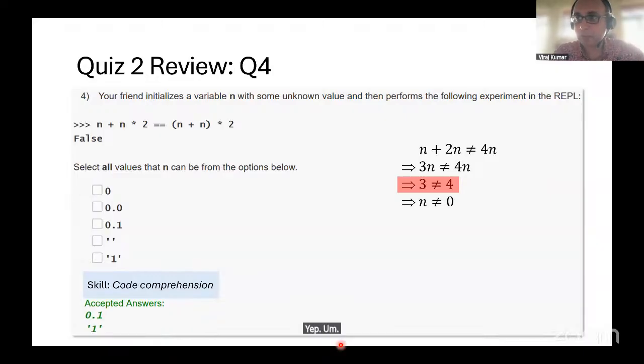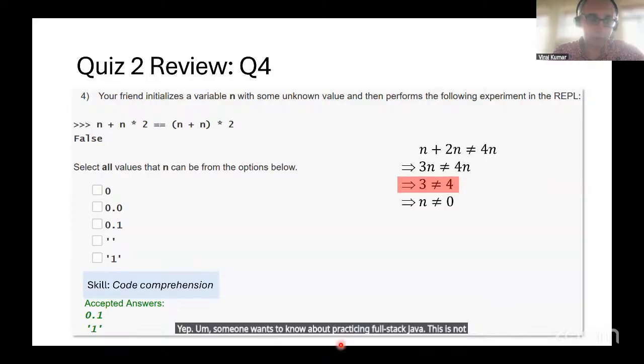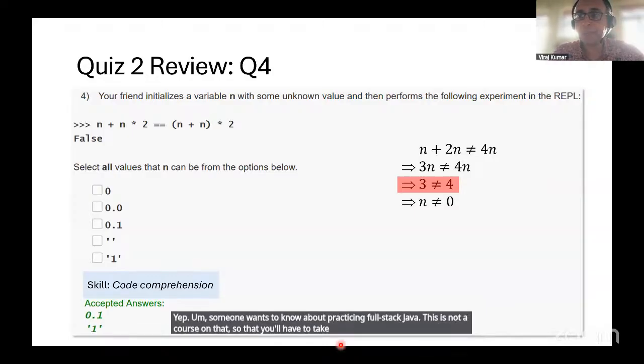Someone wants to know about practicing full stack Java. This is not a course on that, so you'll have to take it somewhere else.